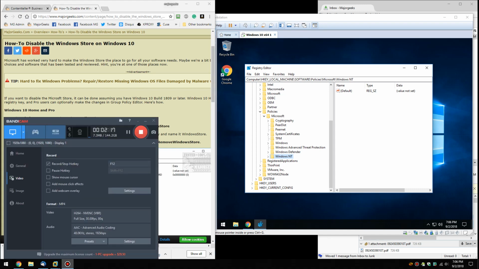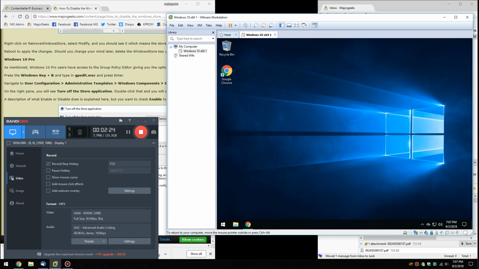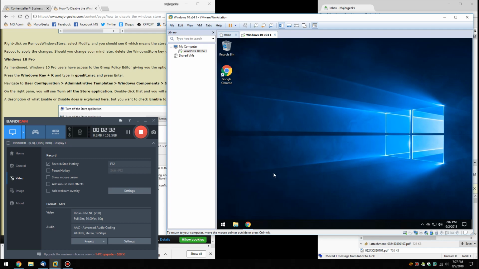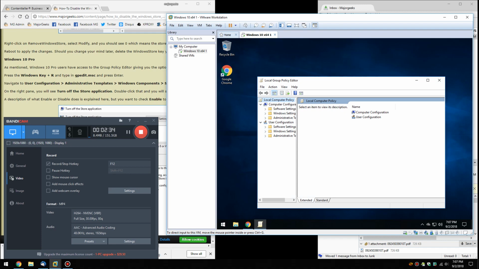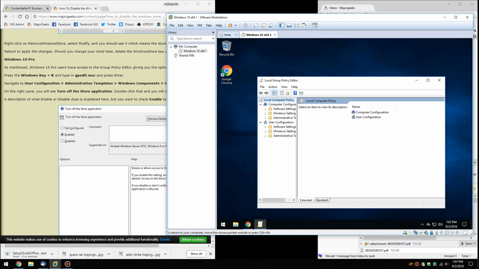So that's how you should be able to do it for anybody on Windows 10 Home or Windows 10 Pro. So let's move forward here and we'll show you how to do it on, let's close the registry editor. And let's do again, Windows R, Windows Run. And this time we're going to type in gpedit.msc, that's the group policy editor. Pretty simple to use.